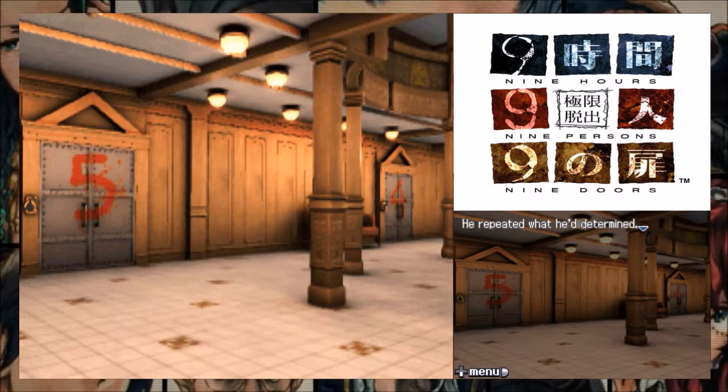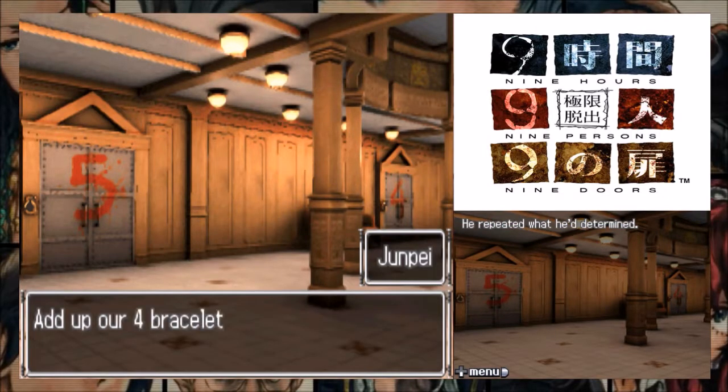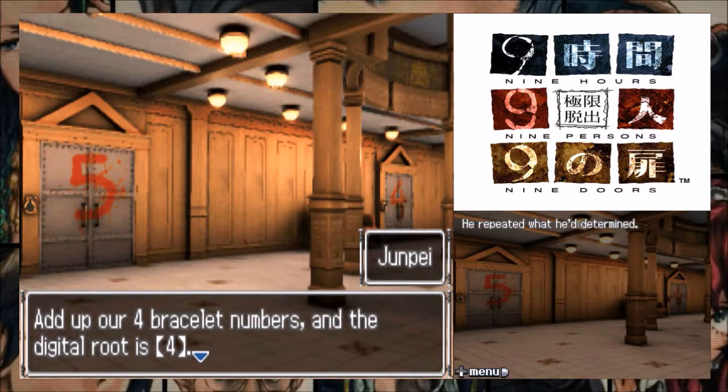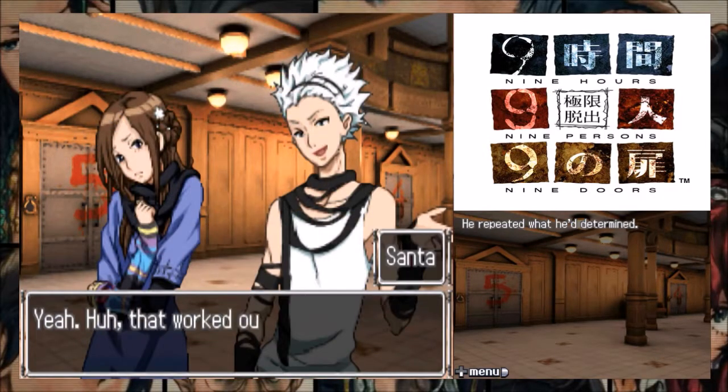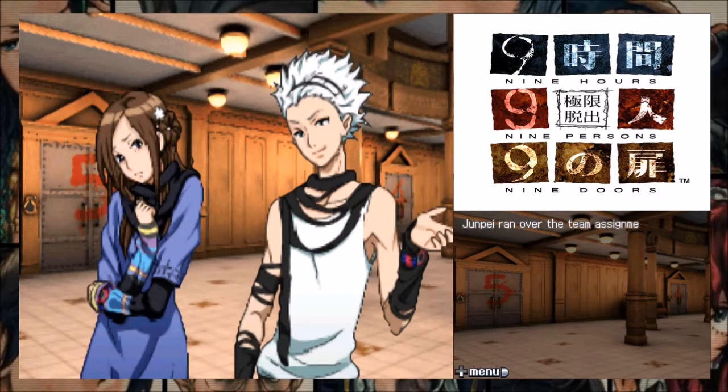He repeated what he determined. It's 4. Add up our 4 bracelet numbers and the digital root is 4. Then we can go into door 4. Yeah, that worked out well. Junpei ran over the team assignments in his head one more time.